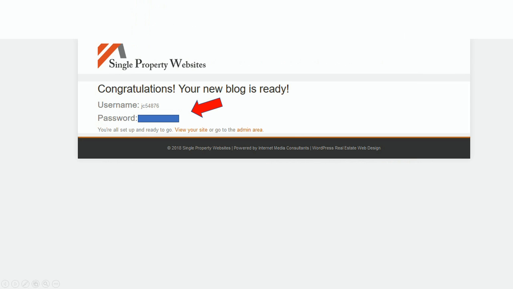And it's that simple. On the next page, you're going to be redirected and it's going to say congratulations. It's going to have your username, and it's going to show you your password right from here. Then you have two options. You're all set, ready to go. You can now view your website and go directly to the admin area.